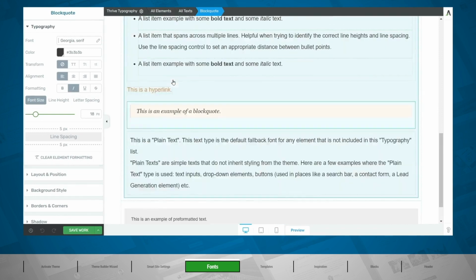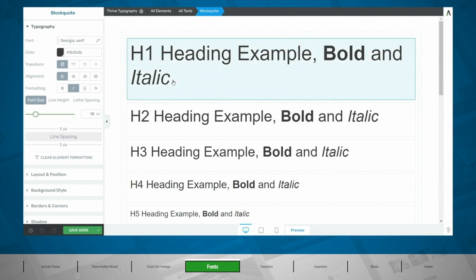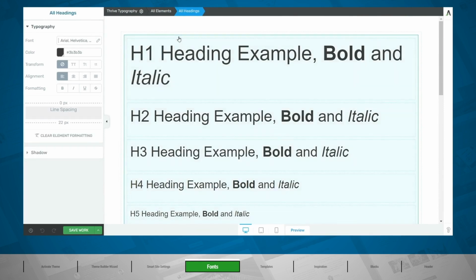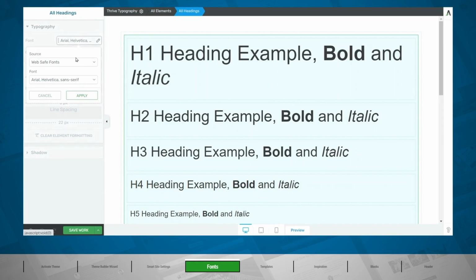But let's go ahead and let's customize all of our headings at once. To do that, I'll simply click the middle green line here. I'll make sure that all headings are highlighted in the breadcrumbs. And now I'll go over to the left and I'll choose a different font. Now I am going to stick with web-safe fonts, and this will ensure that my website will be fast loading.